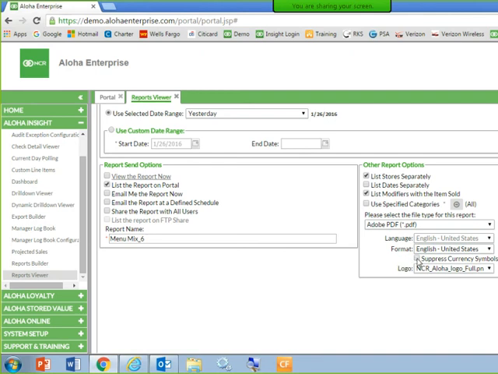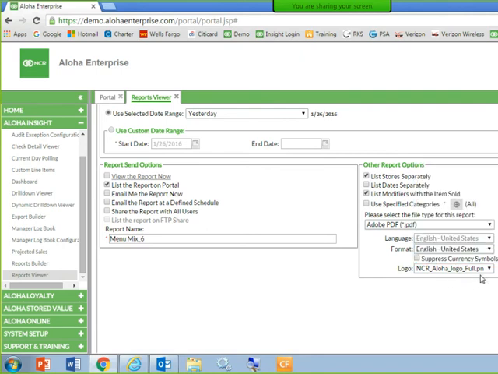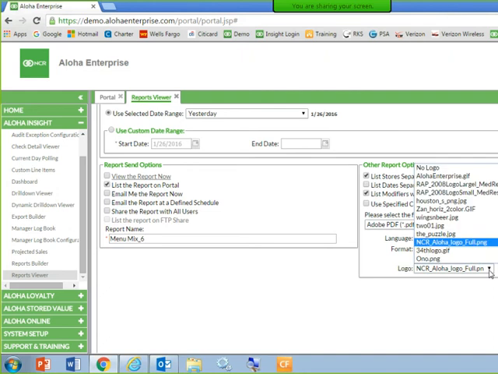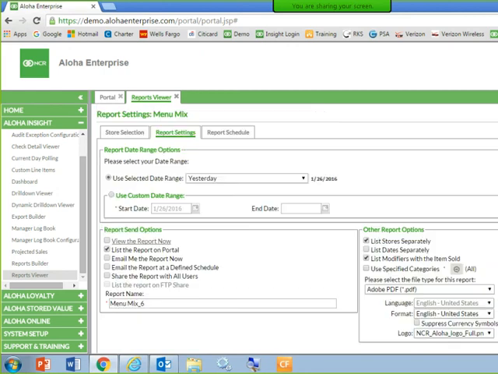You could suppress currency symbols. So if you didn't want to see currency symbols in the headers and the data elements of the report, you could certainly do that. And then if you want a logo to appear on the report, you could say no logo if you didn't want one, or you can pick any of the other ones that have been loaded in company setup. So the company would set up the logos that you can see and use, and then you can just take the drop down and pick, if they give you more than one, the one that you want to use. All right, so we'll just leave it like it is. All right, so that is the report setting.